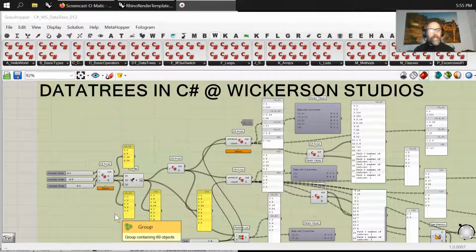This might be the most boring video I've made, considering it's Data Trees in C#, kind of translated through Wickerson Studios, and I hope this comes in handy.